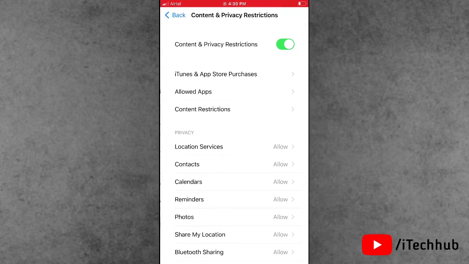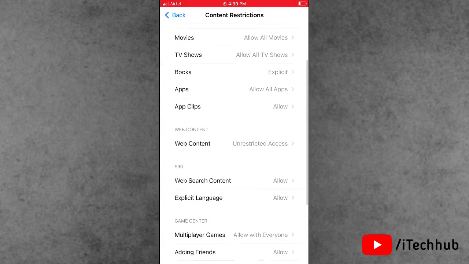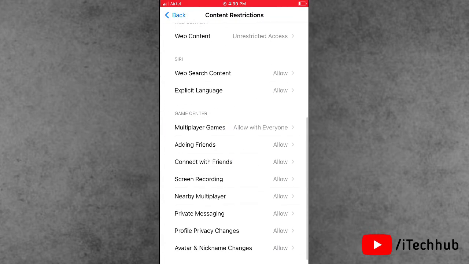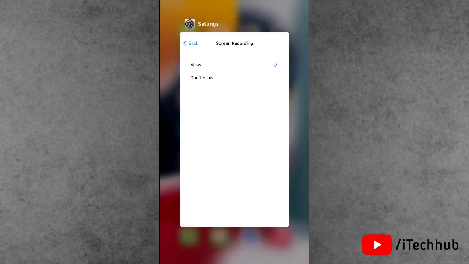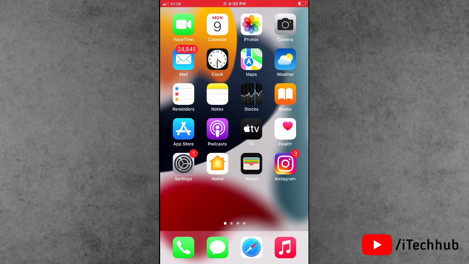In Content and Privacy Restrictions, the available option is Content Restrictions. Make sure you tap on it. Now scroll down and select Screen Recording. If you have selected Don't Allow, please make sure you set it to Allow on your iPhone and iPad. This way you can easily fix your problems.